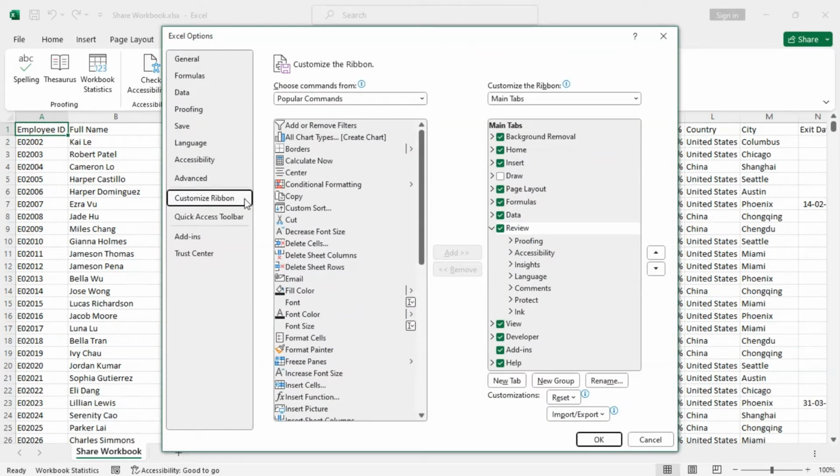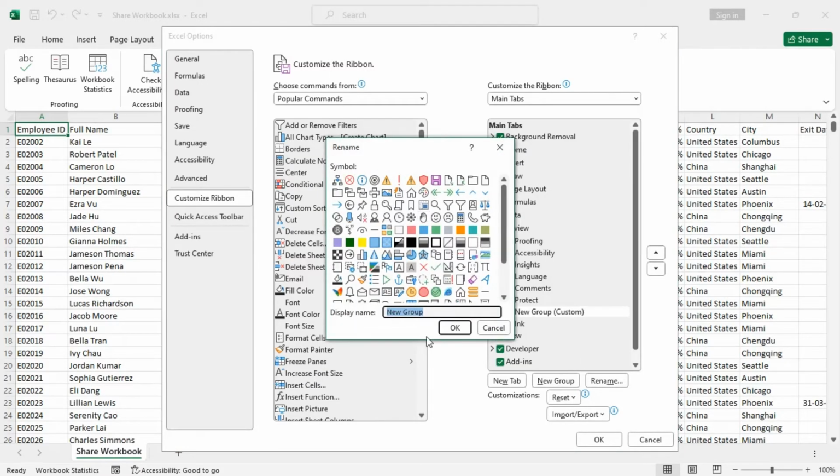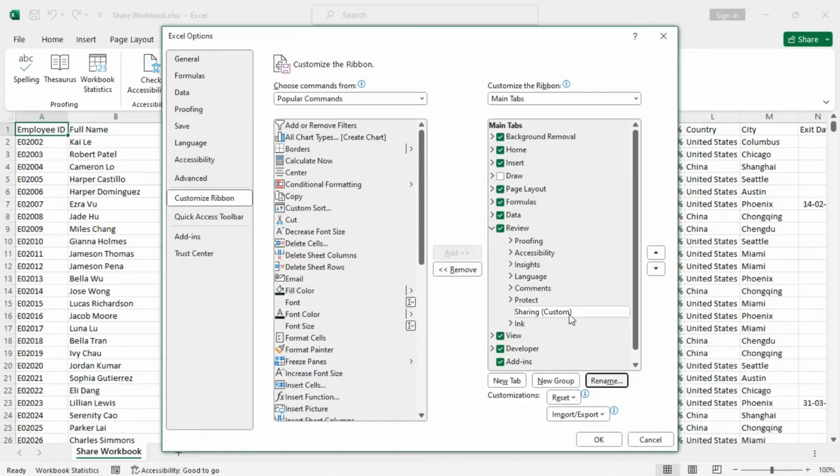Okay, so we are in the Customize Ribbon tab, and the Review tab is already selected. Now we want the features to be added after the Protect group, so let's select the Protect group. Now add a new group, so click on New Group and a new group has been added. Let's rename it to Sharing. Give any suitable icon as you like and click OK. Now the custom group has been added.